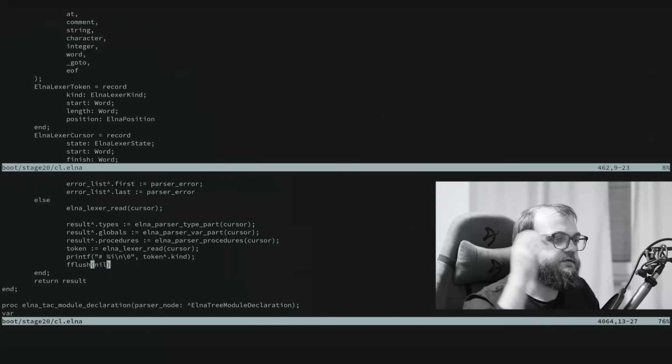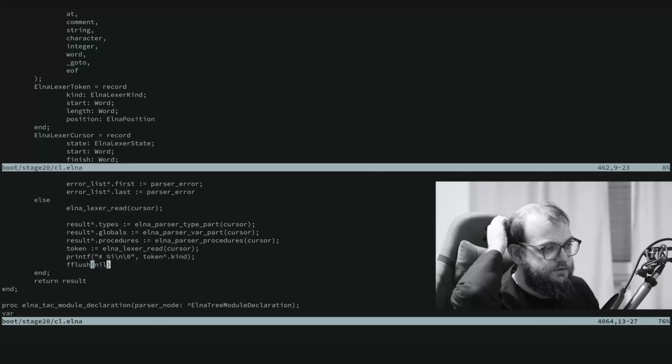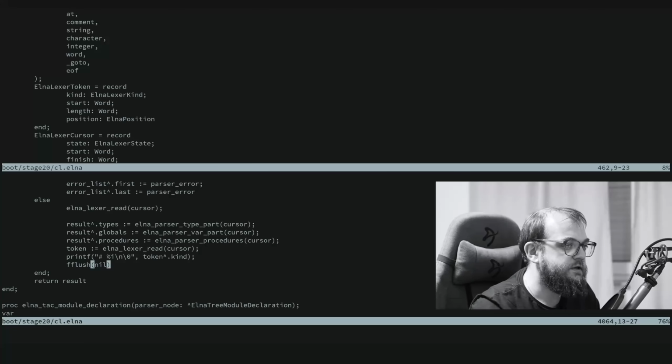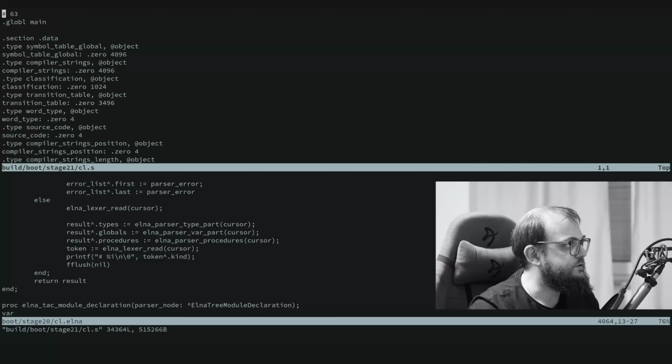We need to compile the 20th stage twice and the 21st. So where can we find the output? I think that output can be found in the boot stage or the 21st stage, and we have 63 there.